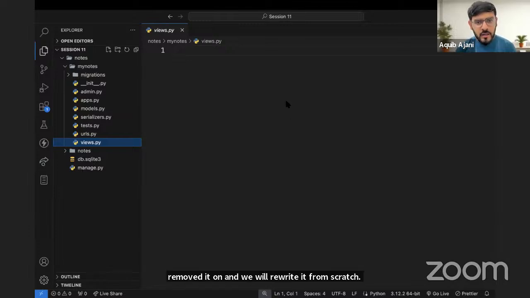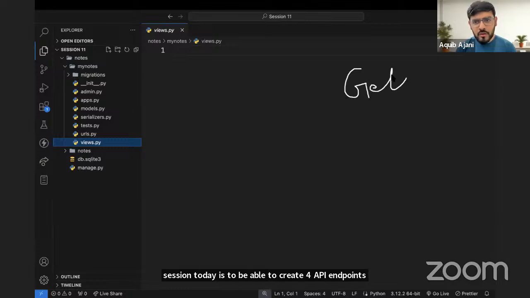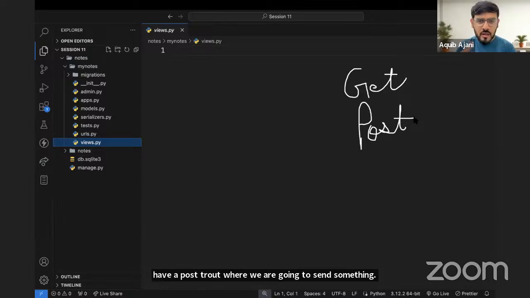Okay. And the agenda that we have for the session today is to be able to create 4 API endpoints. The first route is going to be a get route where we can get something from the database. Then we are going to have a post route where we are going to send something. So the user can send some data and a corresponding action will be taken.